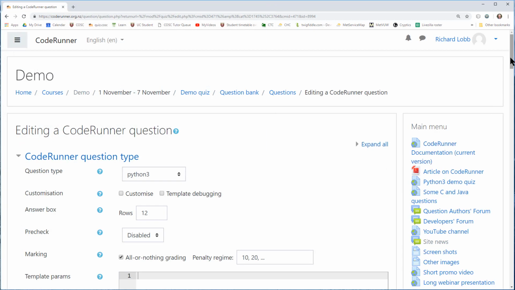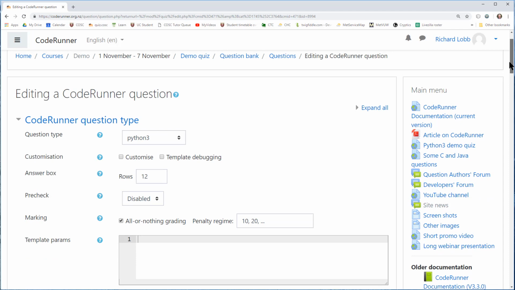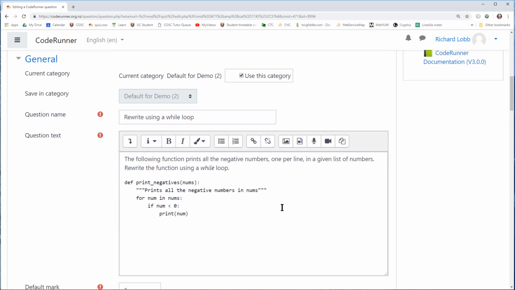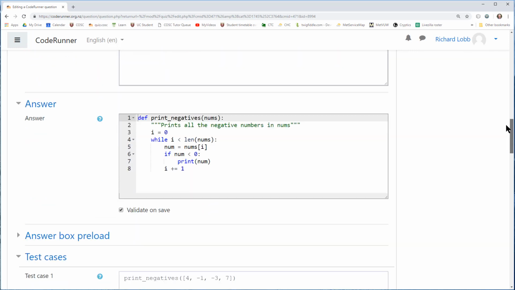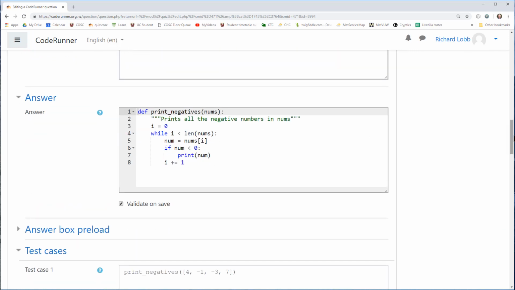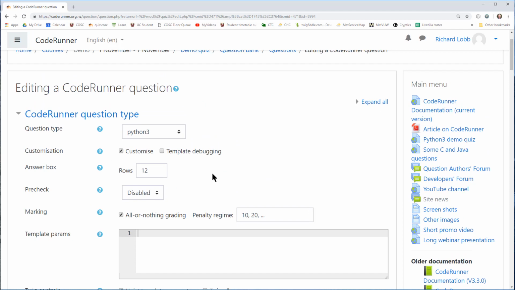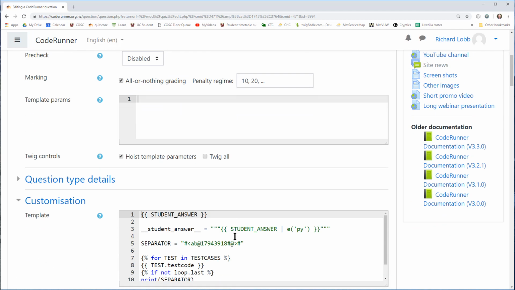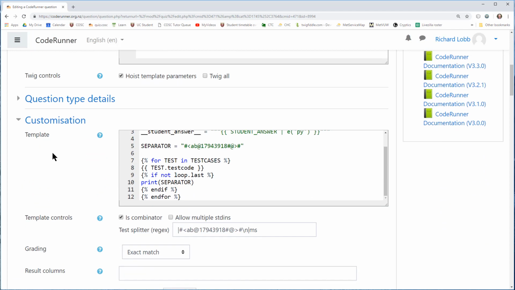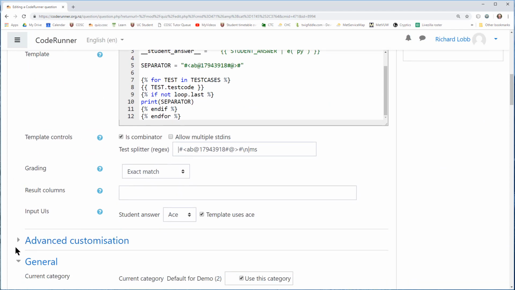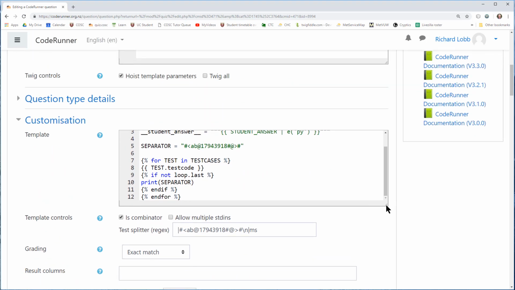So here's the question author form for that particular question. It uses Python 3 again, and it has the specification, and it has the sample answer there, and it has all the test cases. But this is the important thing, a checkbox called Customize. When I click that, some new stuff appears in the form that wasn't there before, a customization panel and an advanced customization that we won't be worrying about in this video.